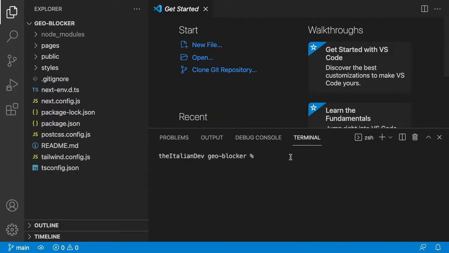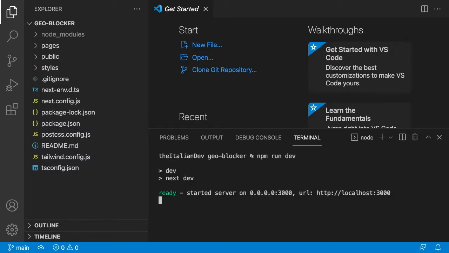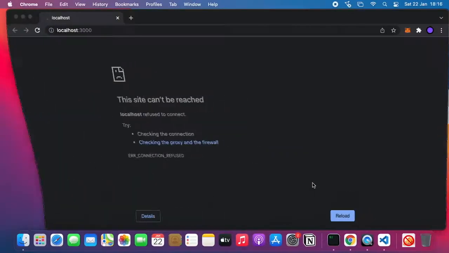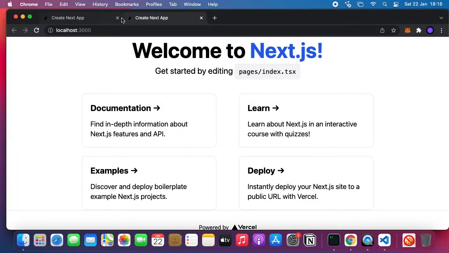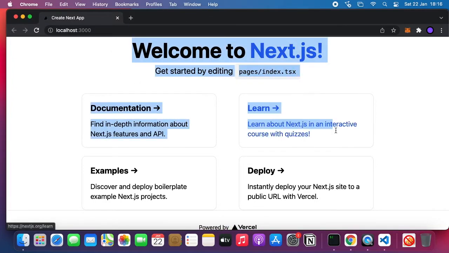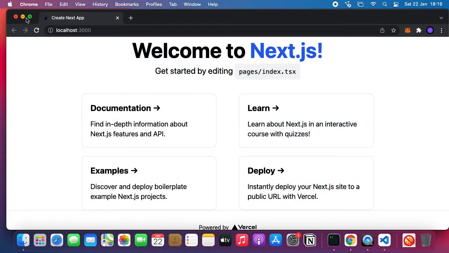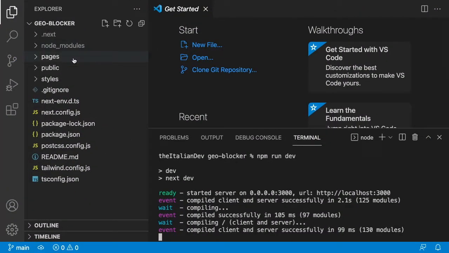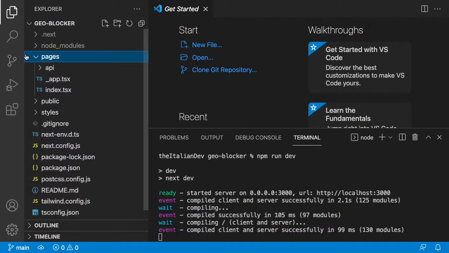Okay, the integrated terminal is already open, so let's see if everything is correctly installed, and type the command npm run dev to fire up a server on port 3000, so localhost port 3000. Here we are. We have our new Next.js project created and up and running, so we can start to code what we need.